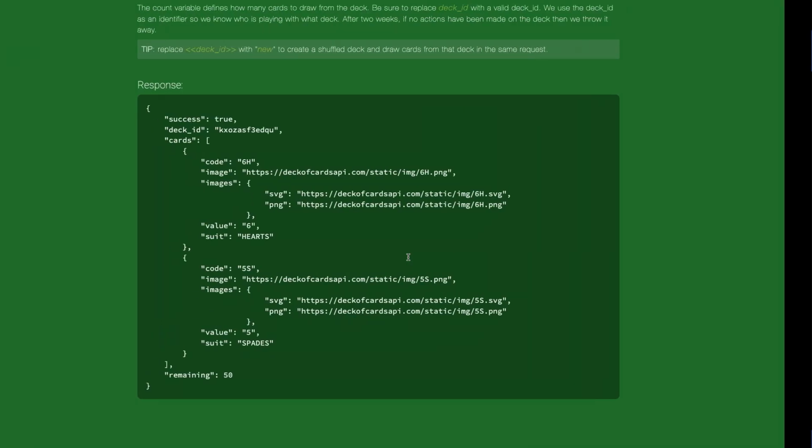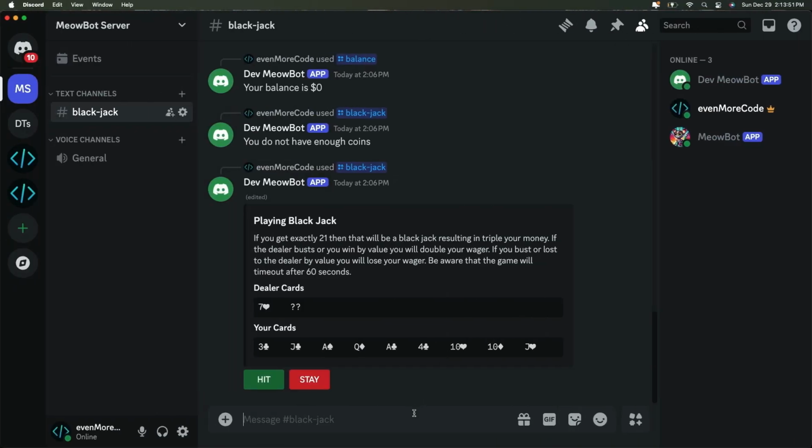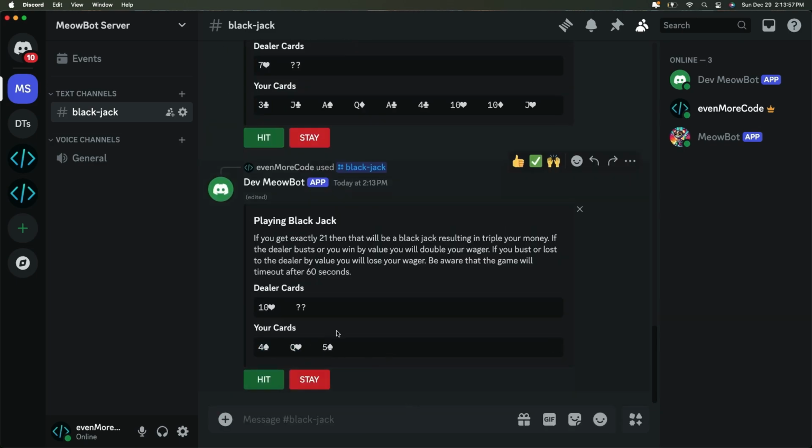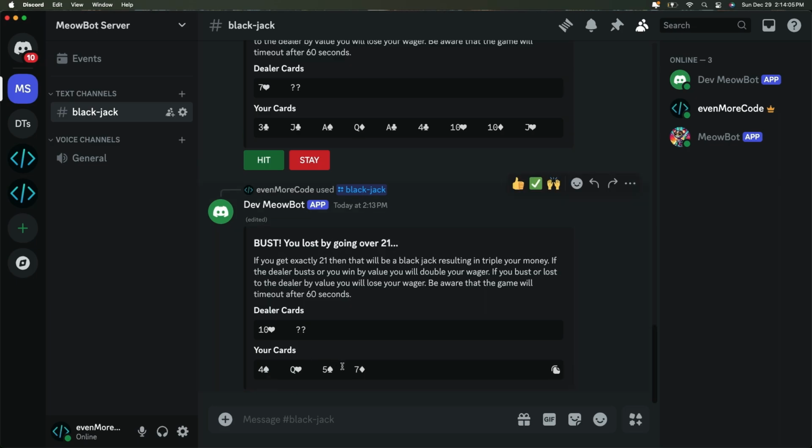So we'll start up the bot again. We'll play a new game of Blackjack. And then, so we have 14 now. Let's hit. Okay, now we have 19. So if we hit again here, we probably will bust here. And we get a 7. The game is now over. The buttons are gone and the title has updated. It says bust, you lost by going over 21. So there we go. Now we have successfully detected for a bust.